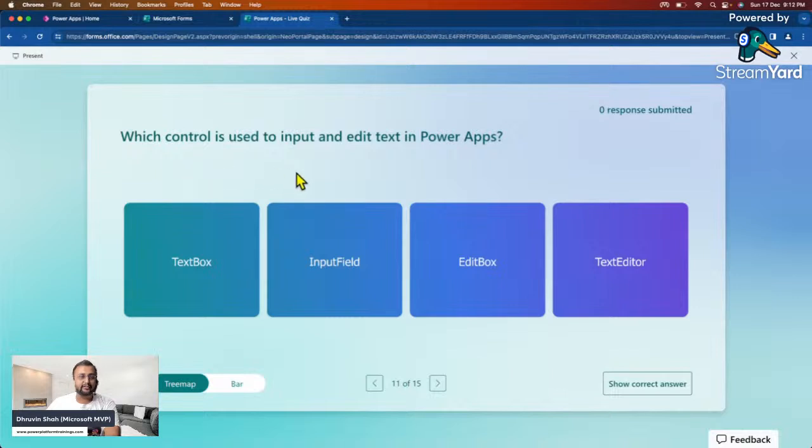Which control is used to input and edit the text in Power Apps? So in a Power Apps Canvas app, you want to edit or enter some text. Which control will you use? Option A, text box. Option B, input field. Option C, edit box. And option D, text editor. What is the correct answer?